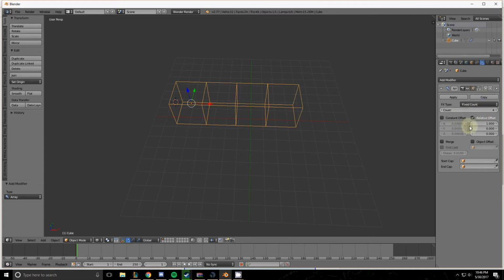Now let's talk about these offsets. The offsets are how often these things are spawned. Not how many times, how often. This dictates how many times, so 5, and then this determines how close they are together. So if we increase this, now there's a space. If we decrease this, now there's an overlap.